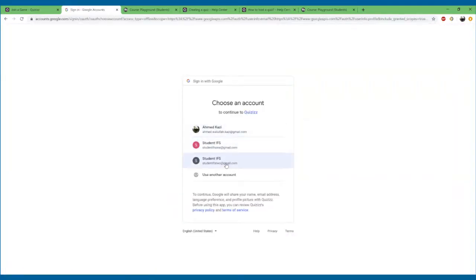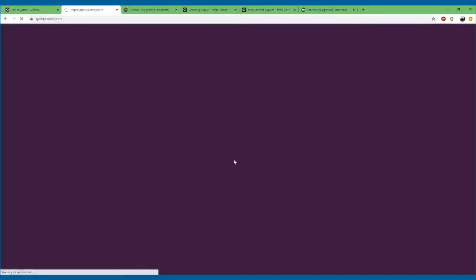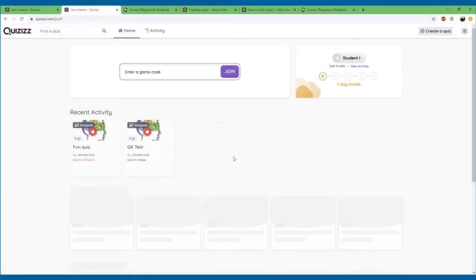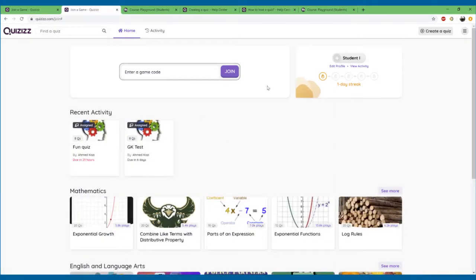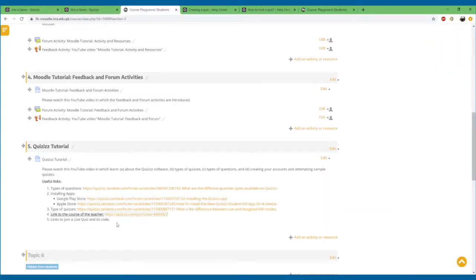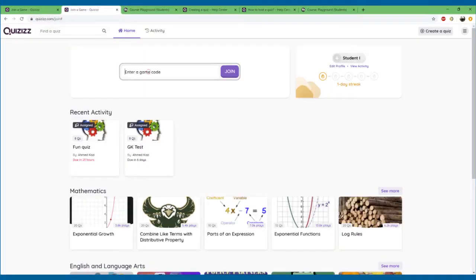So let's say studentsifs2@gmail.com. That's the account that I was using. I'll go to this account. And I'll come to my page, and then you'll get your game code from here, copy the game code, enter the game code here, and then join. Okay, so with that, I'll end this tutorial.